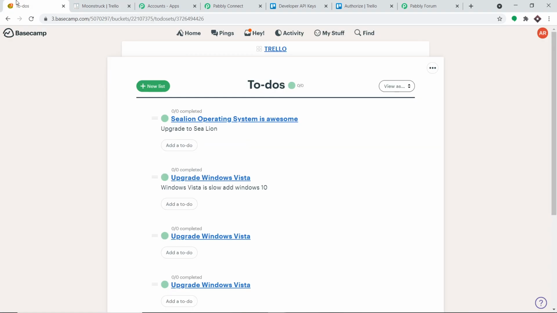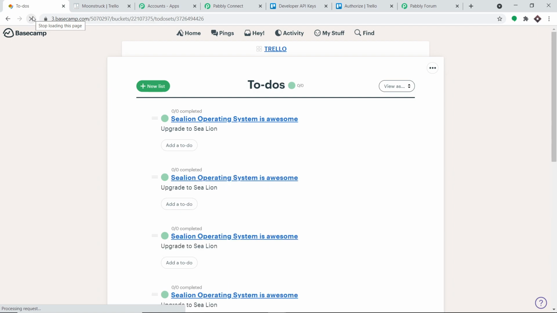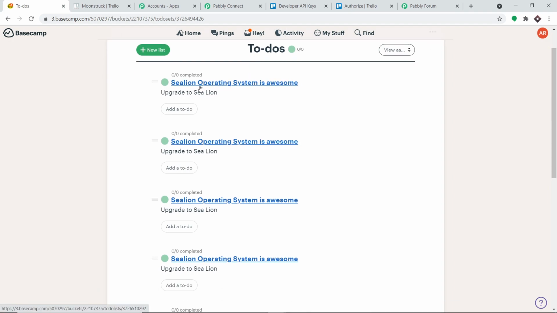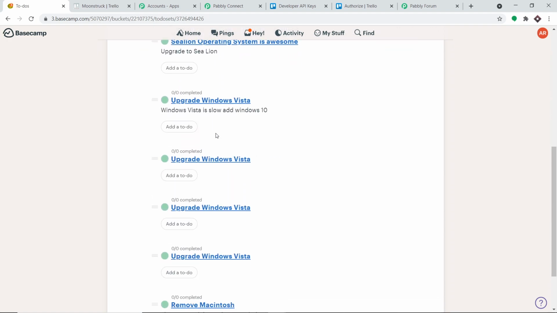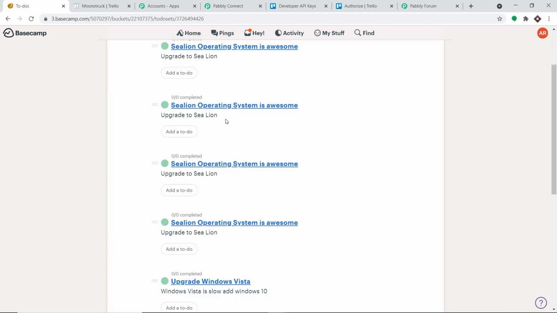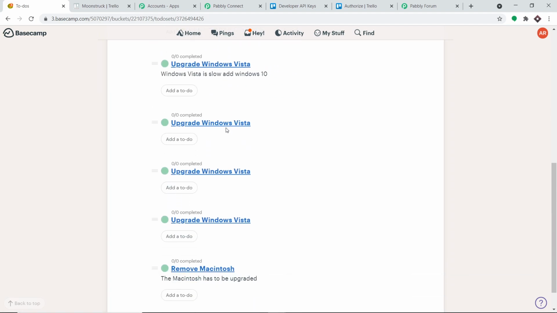So let me just take you back to Basecamp and let me just refresh this. Now it will be delayed for 2 minutes and we have also set the filter, that only the data should be sent when the card is created. So as you can see, in case of C-Line, we do have 4 of them. Okay, this is something that I didn't show earlier. C-Line operating system is awesome. Upgrade to C-Line. So the difference between the earlier version, that is upgrade Windows Vista, and C-Line operating system is basically there is also the description present. So let me just show you.